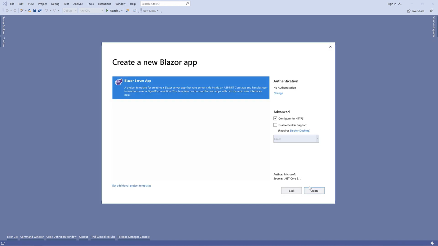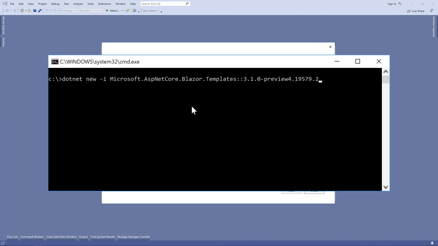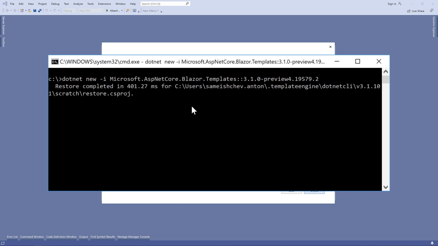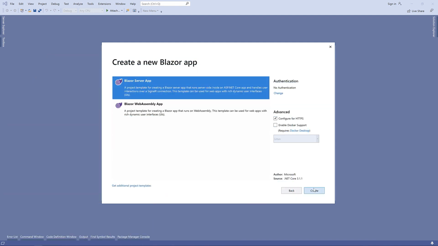The DevExpress Blazor suite supports both server and WebAssembly apps. To add the WebAssembly application template, use the following command on the Windows command line. For more details about Blazor server apps, follow the link in the upper right corner. For now, select the Blazor WebAssembly app and click Create.